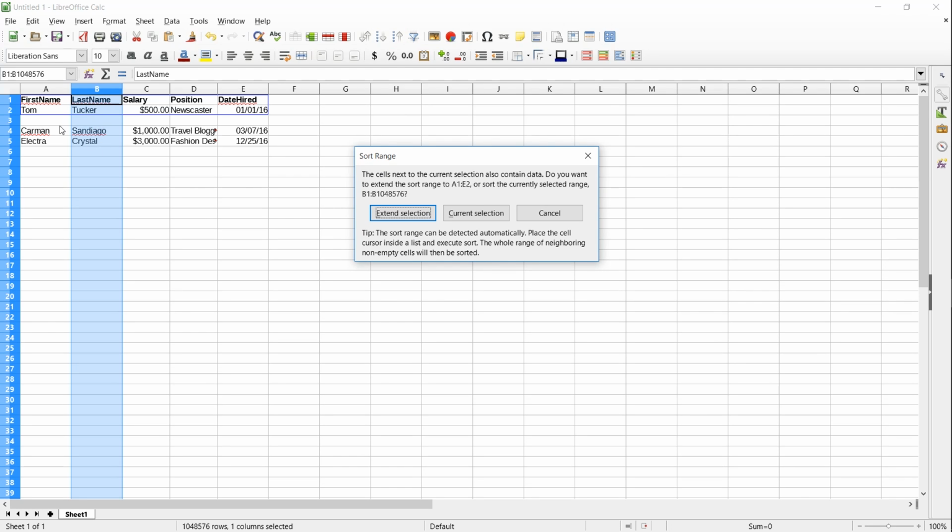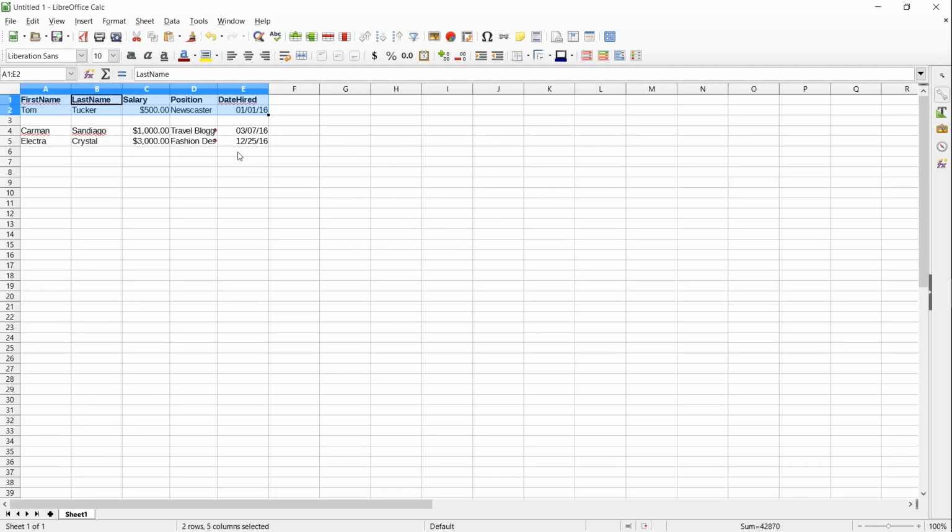As you can see, because there was a blank row on line 3, we're going to need to hit extend selection, and what we're going to want to extend that to is A2 to A5, and we'll go ahead and hit sort ascending again. As you can see, when we have a group of columns like this selected, it's going to sort based on the first one, but we don't have to do that.